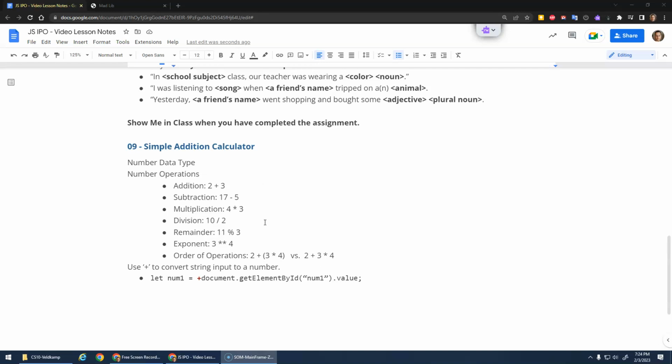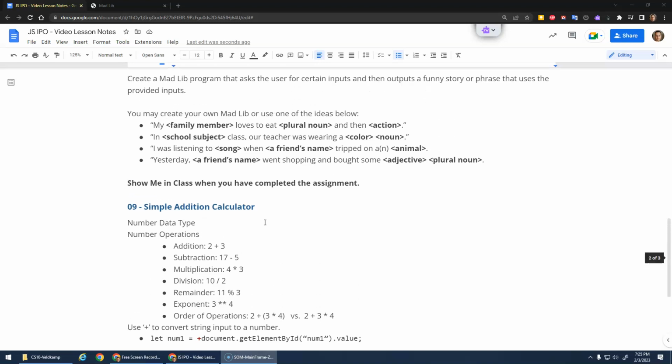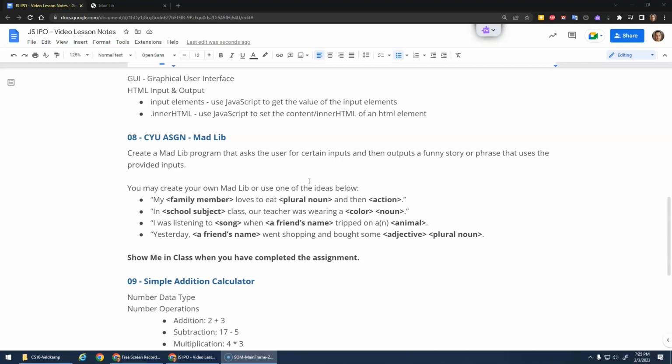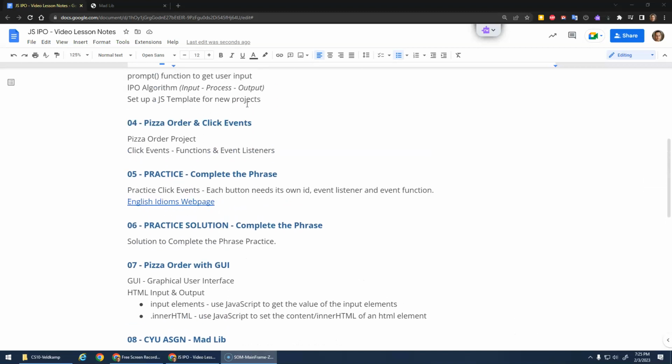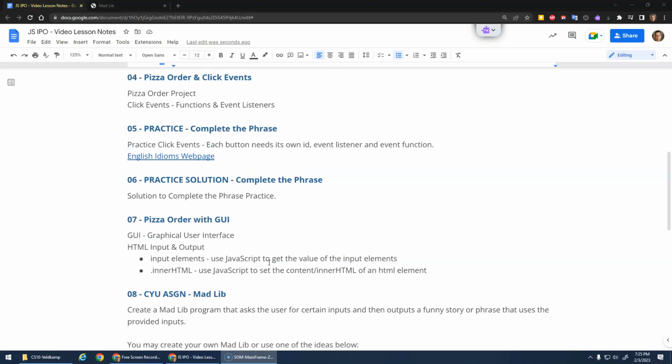All right, so what we've built so far with this IPO algorithm, input process output, is what I'd like to call string IPO programs, because we've been dealing with strings, right? We get words, we build a message, and we output it. With the pizza order, we got words, we've got strings as our input. We use those strings together into a message, and we output the result.